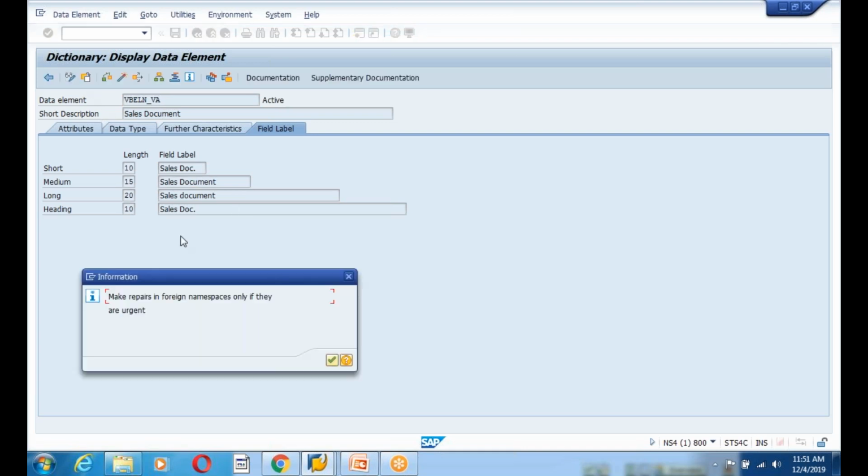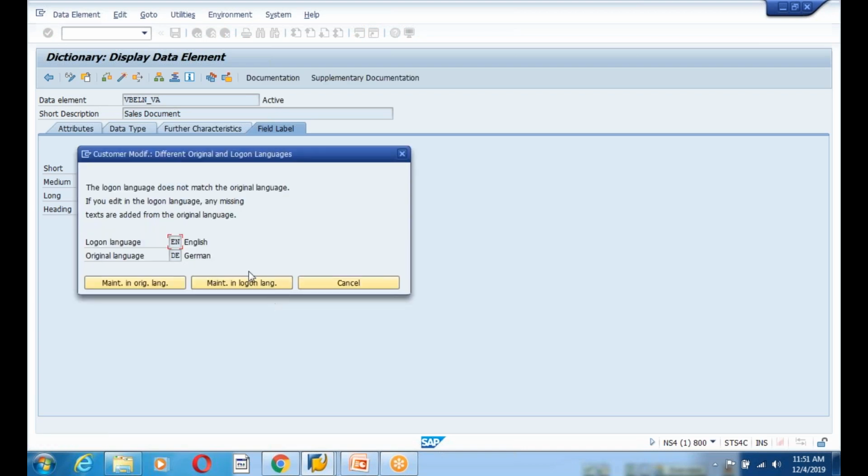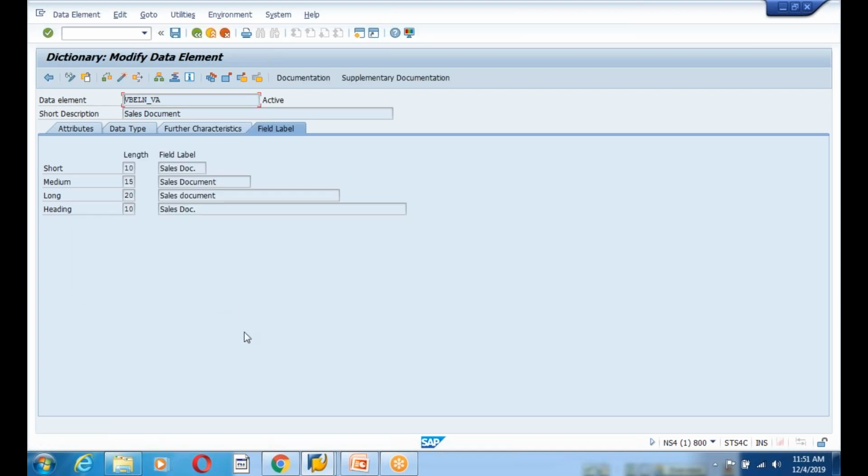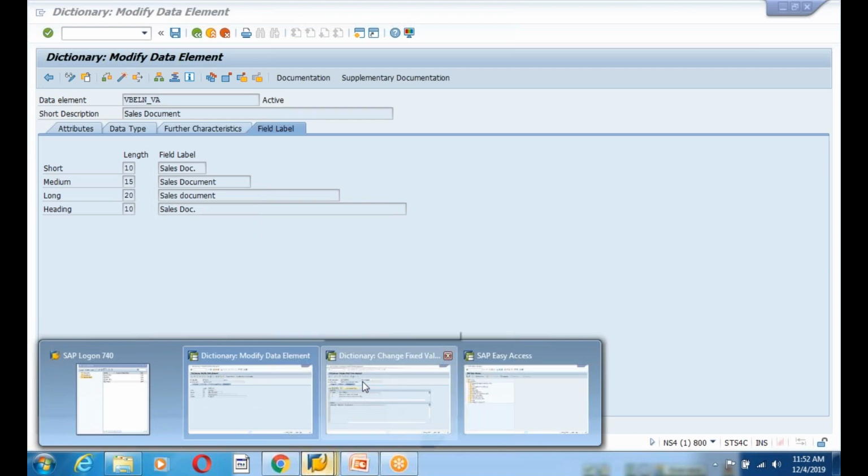So when you change this, maintain it in the language. And see, guys, is it in change mode? No. So how can I change it then? It's not in change mode. How can I change it? So that we are going to see now.